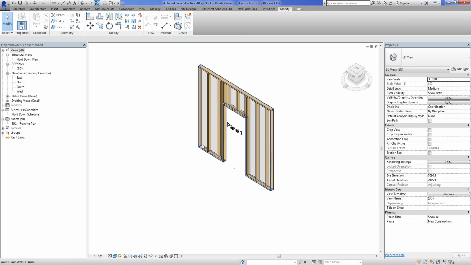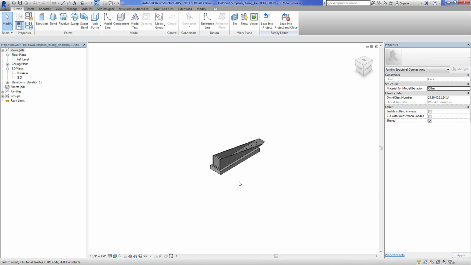Now I've got the hold down family already set up over here. This is a Simpson hold down family. You can get that right from their website, of course, or you can create your own. Whatever works. I'm going to load this family.